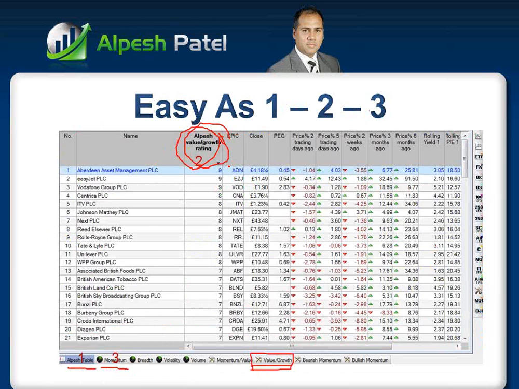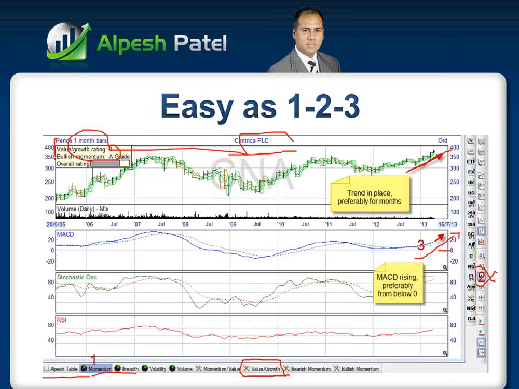Because remember, every single stock on the Alpesh Patel Special Edition has in this corner a value growth rating as well. So for those people who only want what I think are the top 15 odd stocks, they've got the value growth item here. But for those who want their own stocks and say, Alpesh, what's your view, for instance, on Centrica? They can type in Centrica and they can see it's got a value growth rating of 8. That means I think it's one of the best ones out there, 8 out of 10, based on valuation, growth, and income.